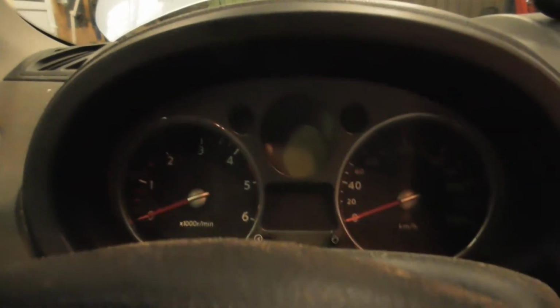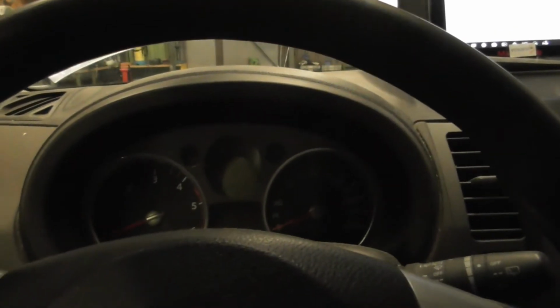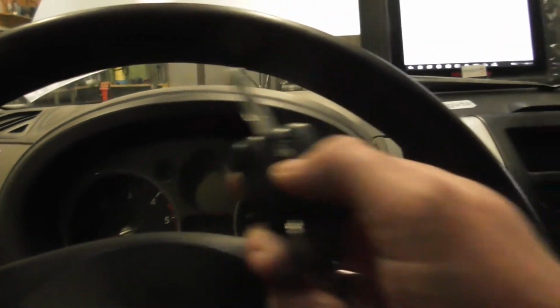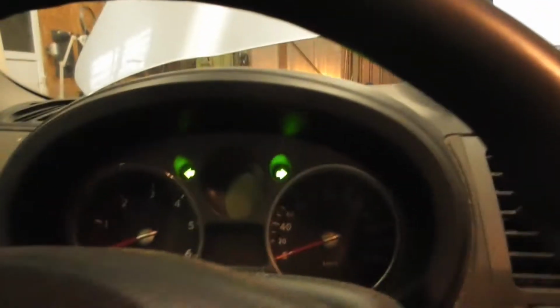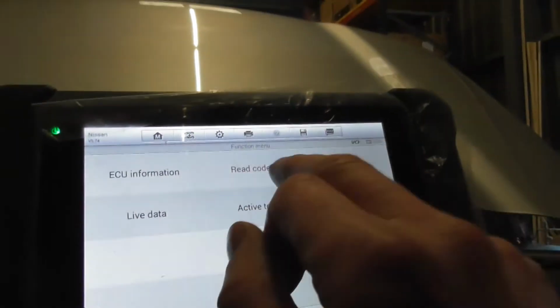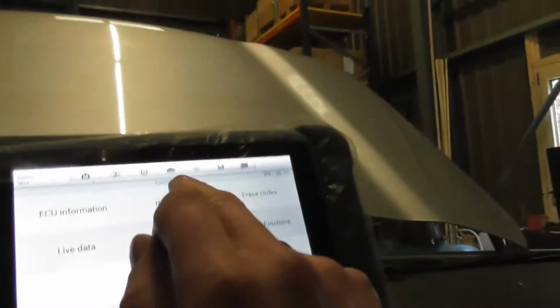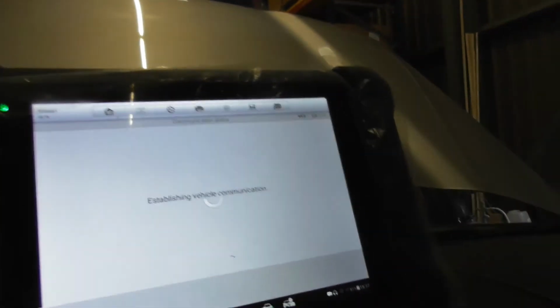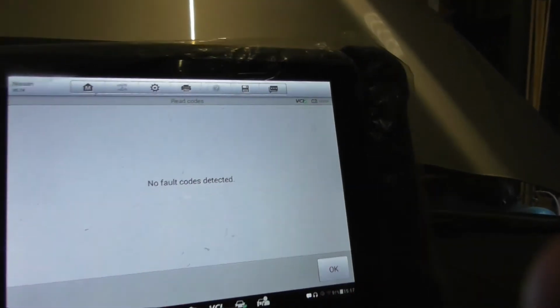For the third time. Okay, now I waited 5 minutes or so. Let's unlock the car. Ignition on, and read the codes again. Let's see. Again, no fault. So this tells me we don't have a wiring integrity problem here on some sensors. I hope so.